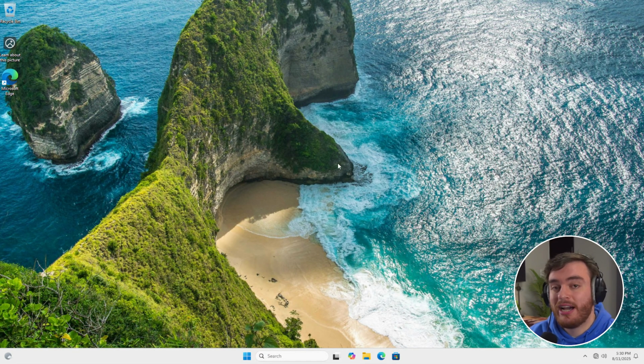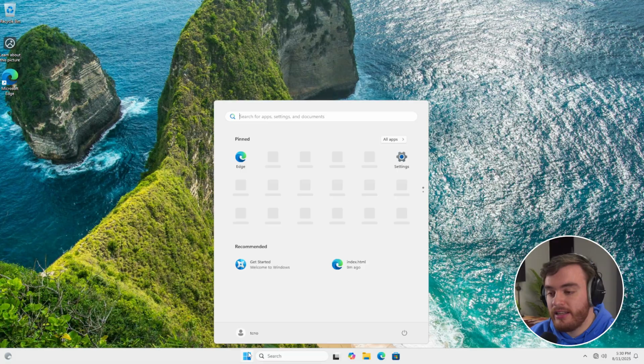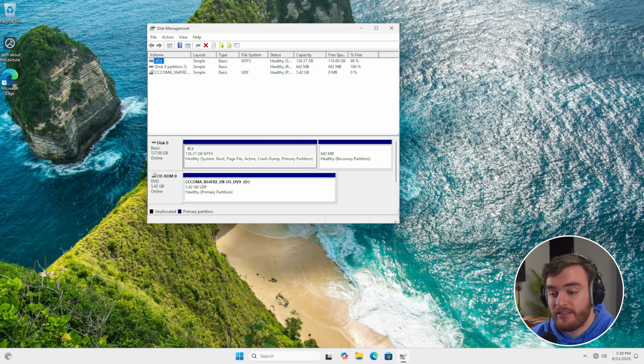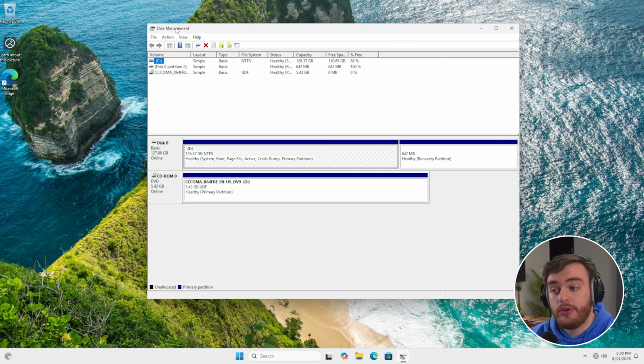First of all, let's check what kind of drive you have in your system. I'll hit Start, type in Partition, and we'll open up Create and Format Hard Disk Partitions. Inside of Disk Management, that opens up. You can also search for Disk Management instead. Simply locate your C drive or wherever Windows is installed. For me, it's Disk 0, C drive over here.